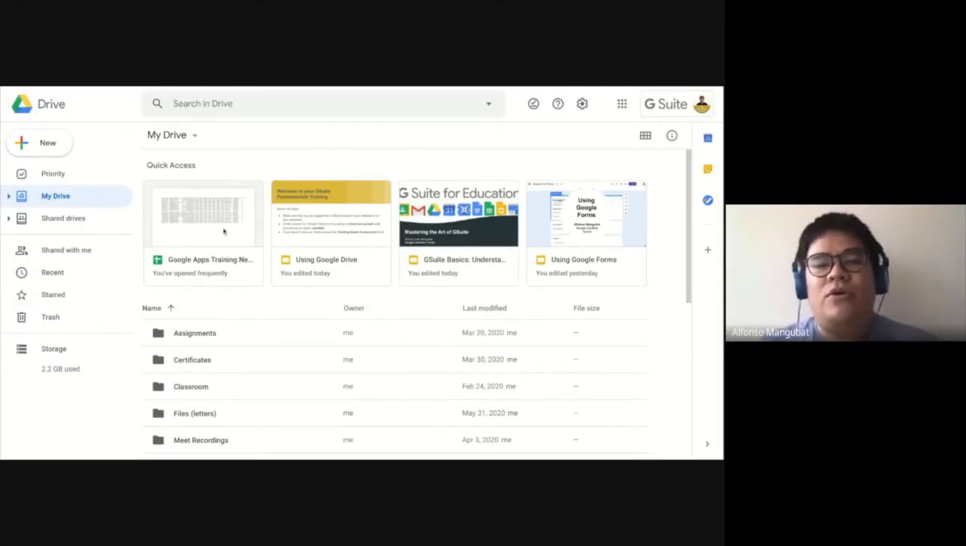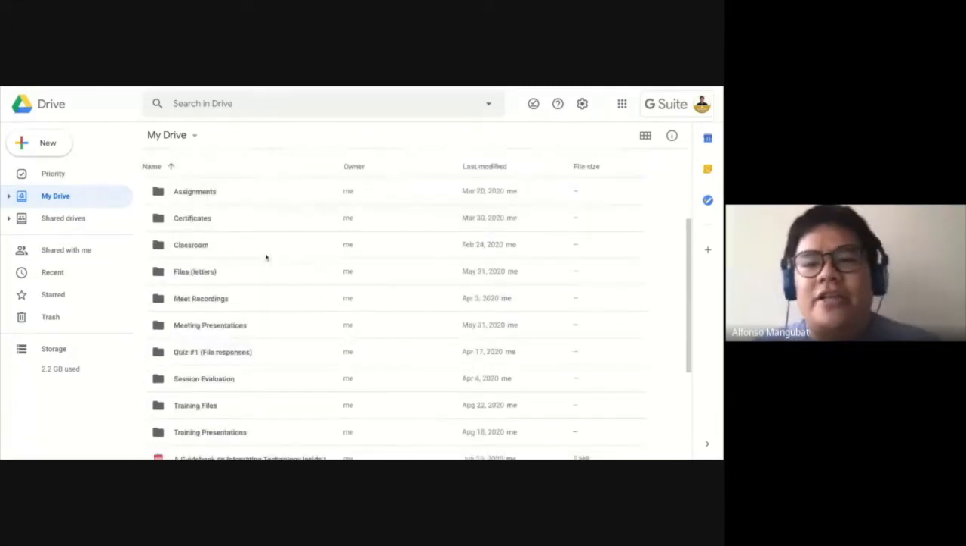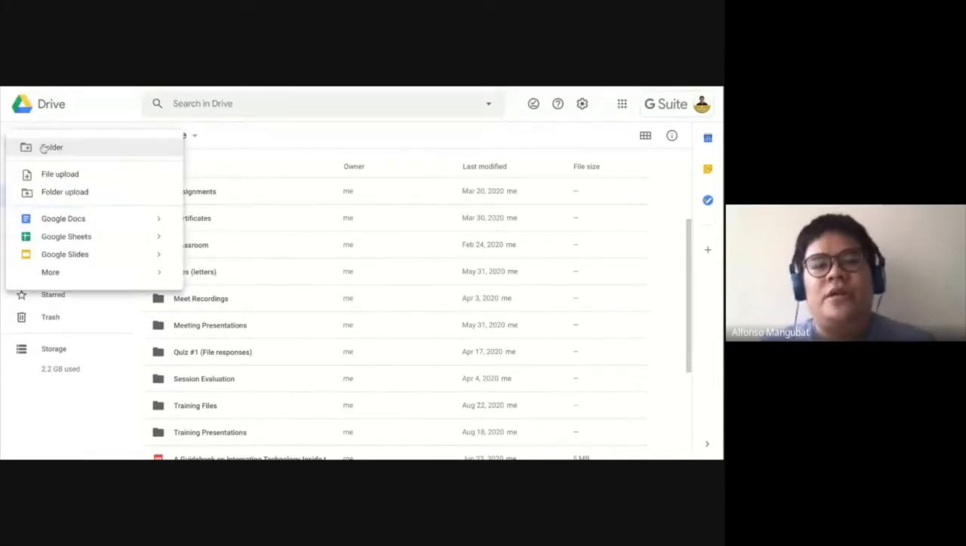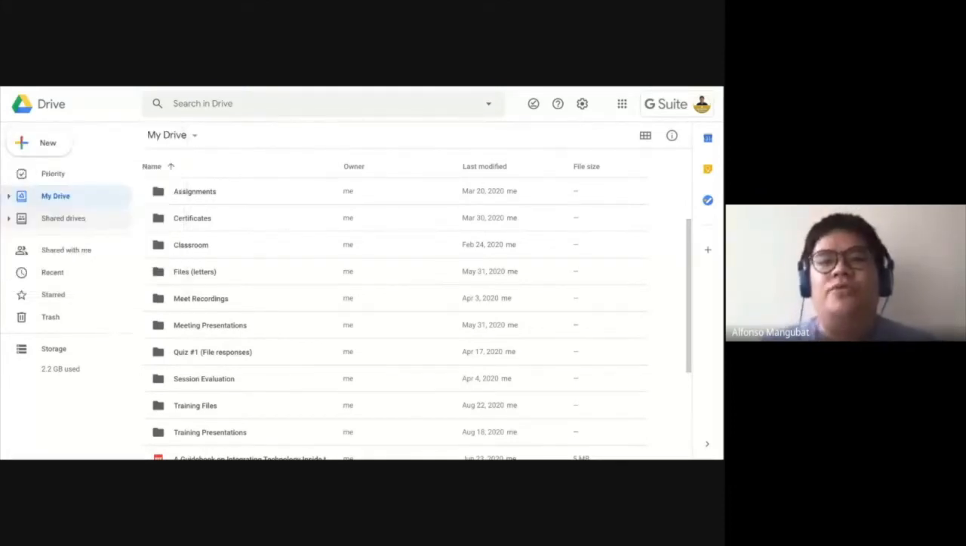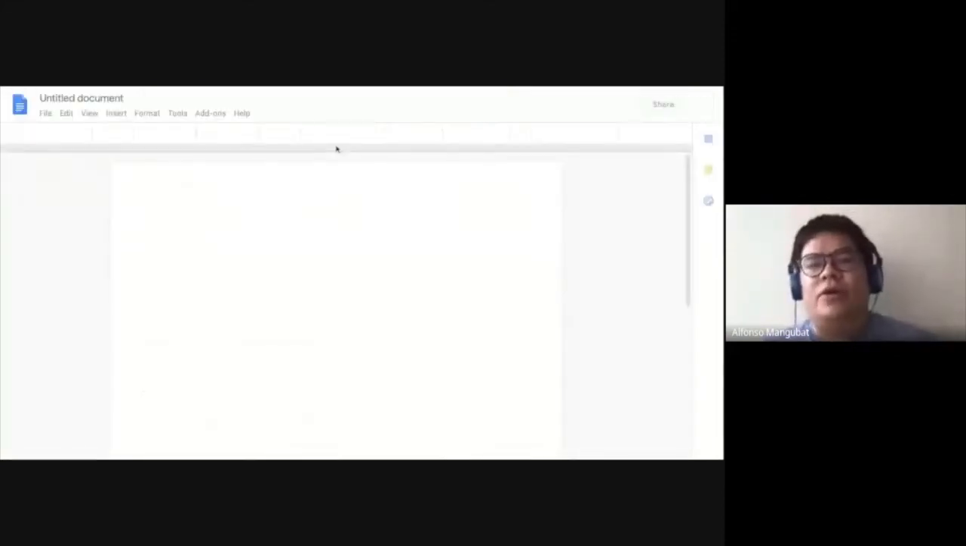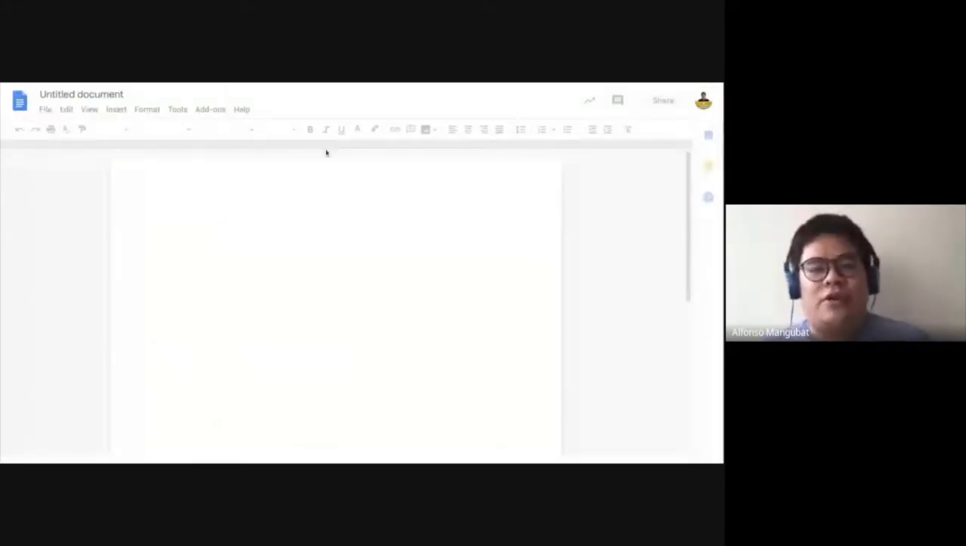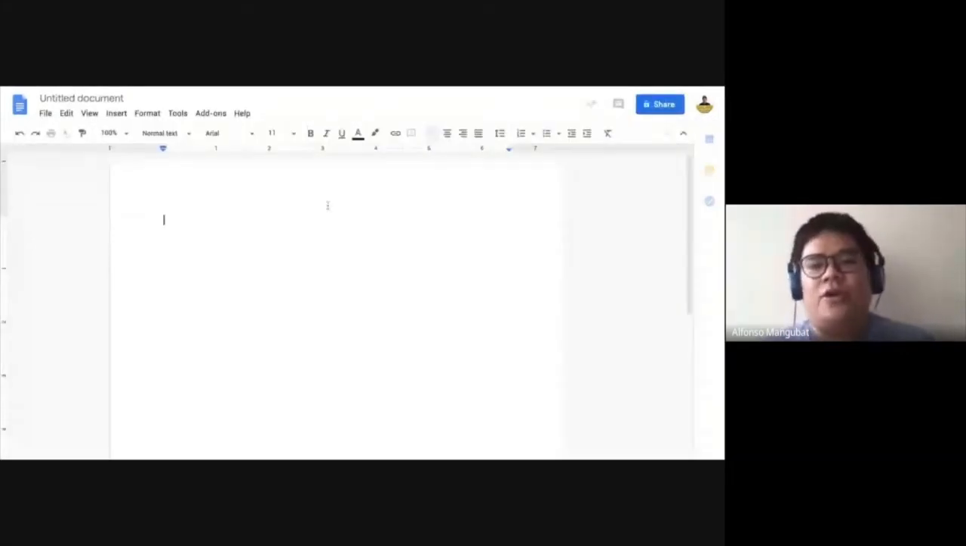And let's now go to creating different files. When we use Google Drive, we simply click the New button and we can basically create any file or folder that we want. By clicking any of these applications, it will open up a new window with the appropriate file that you just created. So from here, you can already begin editing and creating your own documents and files as well.